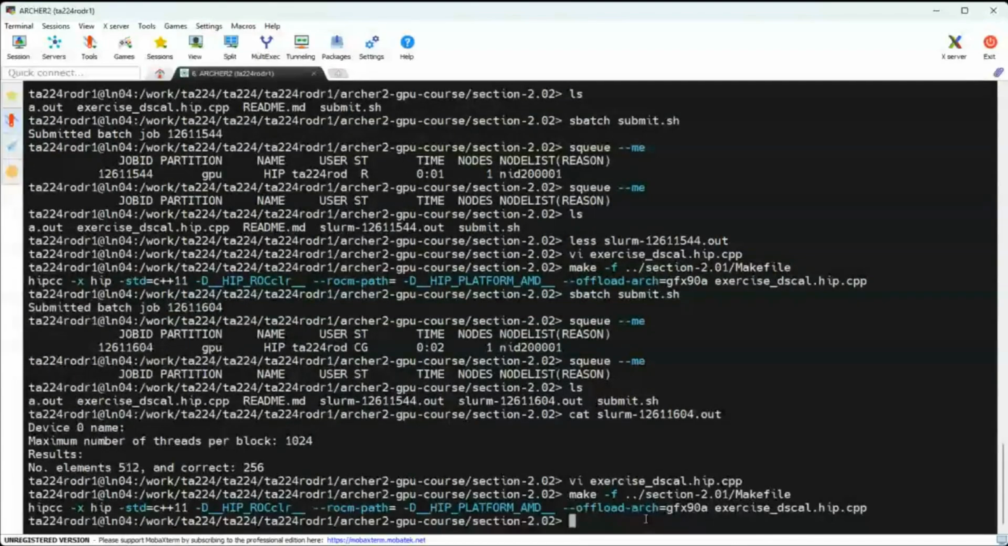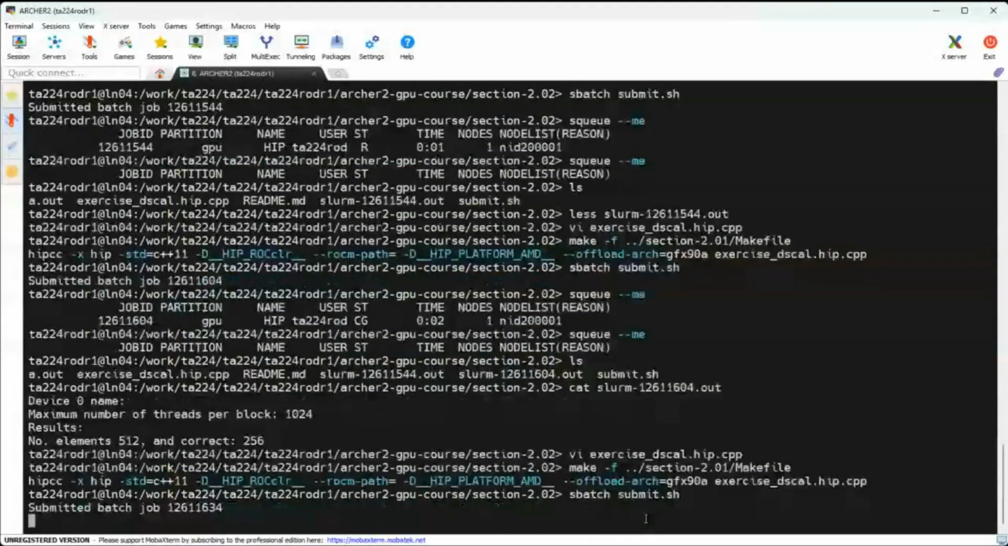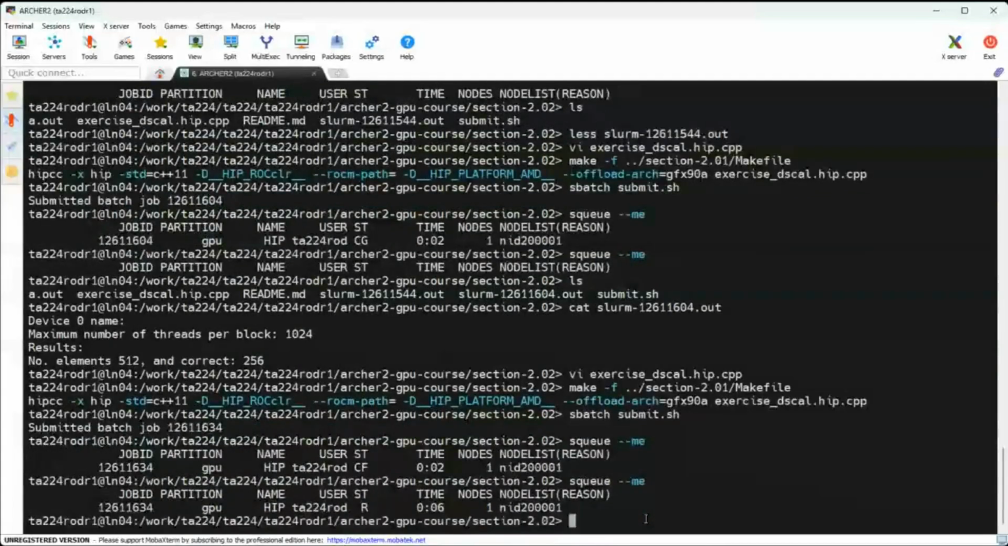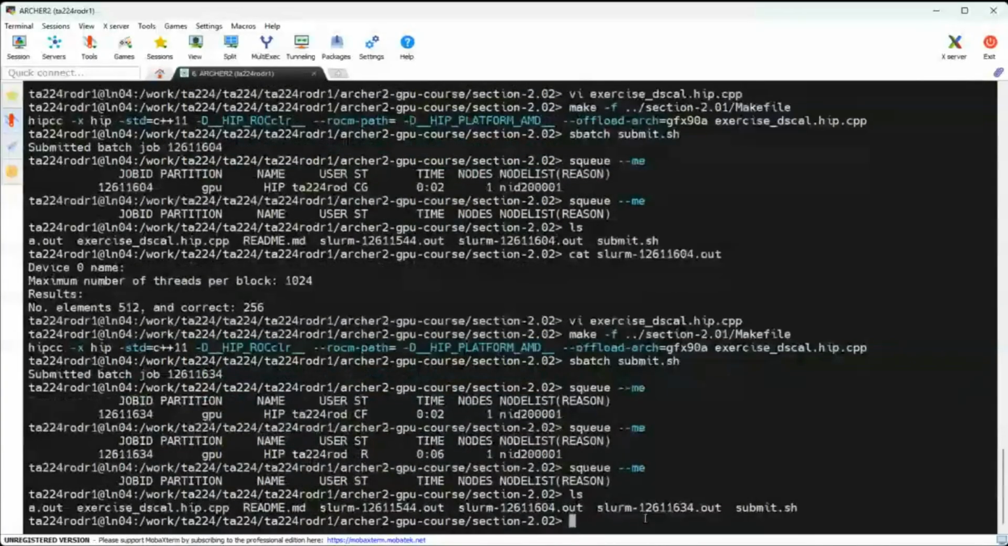There is a question in the chat about what is the best way to time kernels. We will learn that there is a profiler that is quite simple to use, and that profiler will give you an accurate timing of the kernels. Okay, we have compiled. Let's submit with the sbatch. Yeah, it's running. See if, yeah, done. We have this.